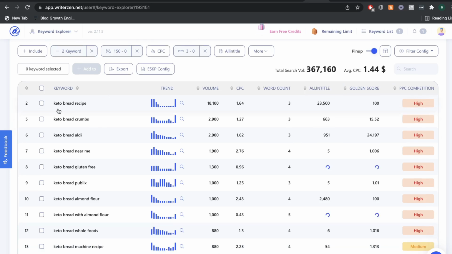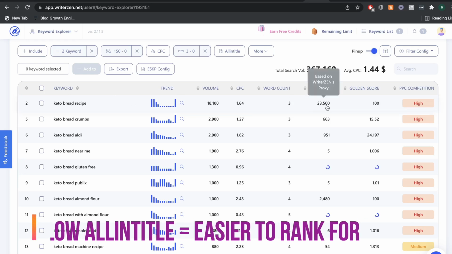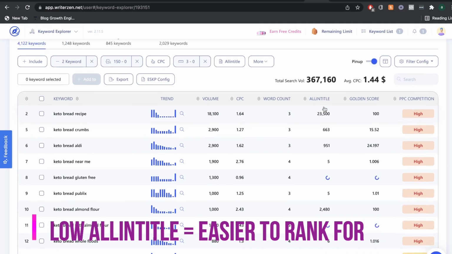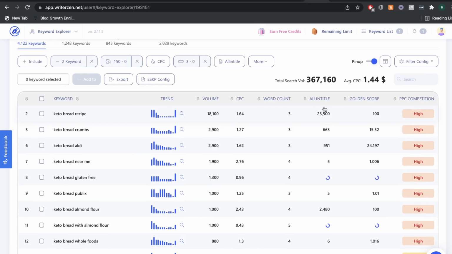So for the keyword keto bread recipe, that's a pretty popular term. So there's a lot of different blog posts that have that keyword within their title. Now, that means that if you were to go ahead and write a blog post about this key term, it would be a lot harder for you to rank for that because you're competing with over 23,000 different blog posts that may have higher domain authority, that may have been on the internet for a lot longer than you, and it would just be a little bit harder for you to rank for that keyword.